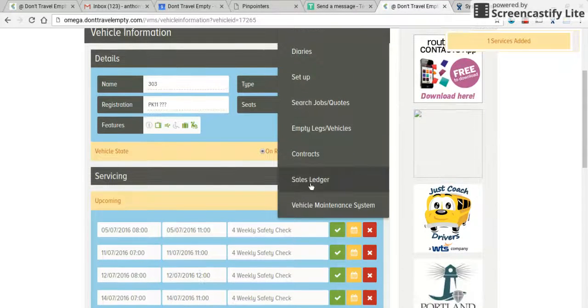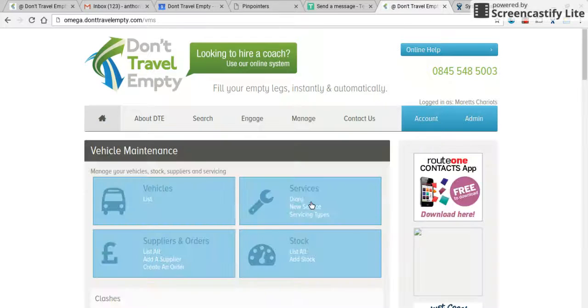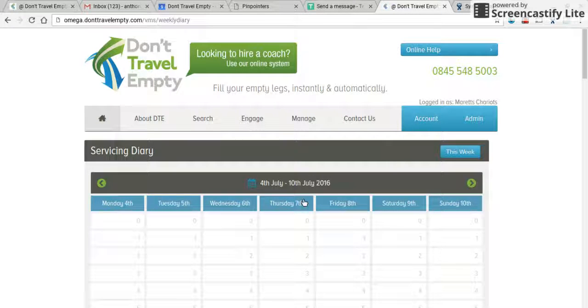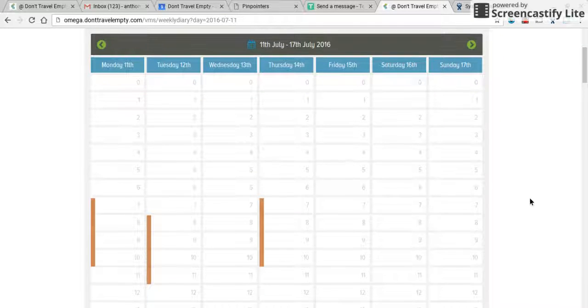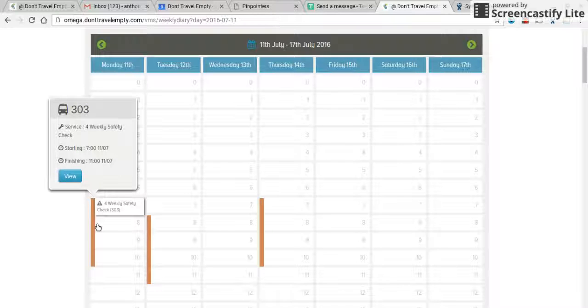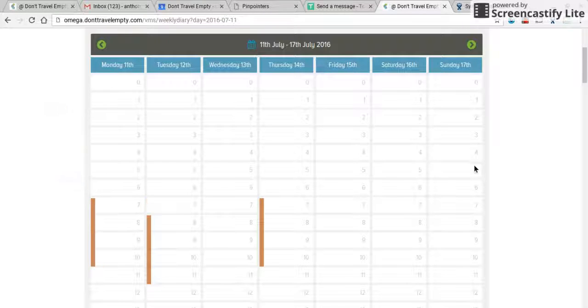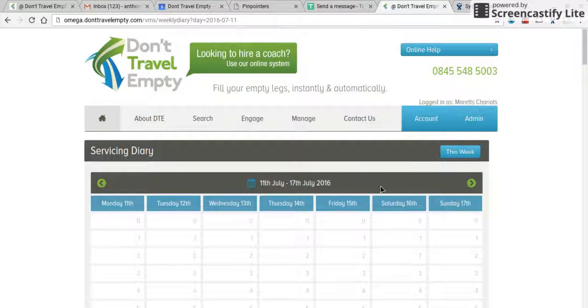And if we now go to the vehicle maintenance system and we look on the diary for the 11th, we should hopefully see the safety check, which we can, which is good. And if we hover over it, you will see that it has created a safety check. Okay, and it's in the diary along with other safety checks, which is brilliant.